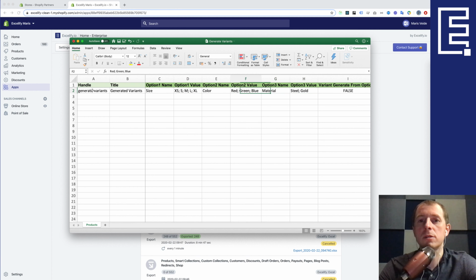and the materials. So all I need to do is have just one line with those option values which describe them, and I just type all the option values here, and make them separated with a semicolon, like in this example. And then there is a special column in the Excelify format that says variant generate from options, and I just change it to true so that we will generate variants from the options. That's what it says.